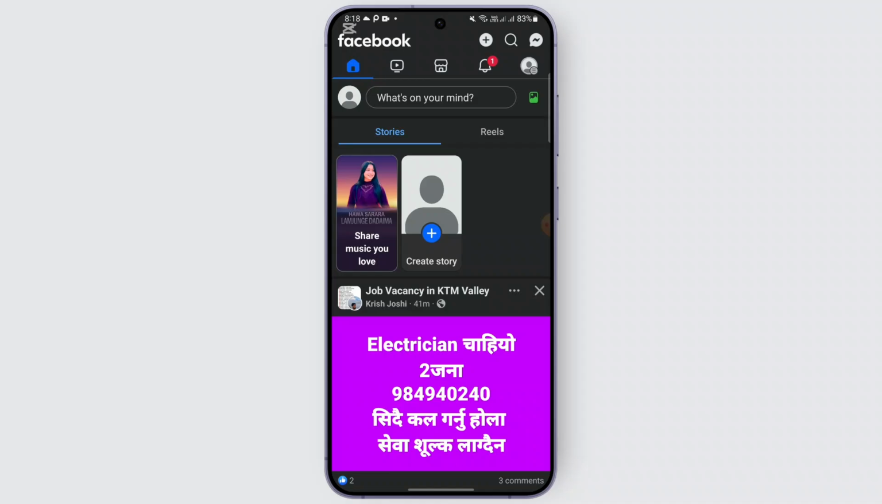Today in this video, we'll guide you through on how we can prevent someone from taking screenshots in Facebook. So let's go on with the process on how we can do so.